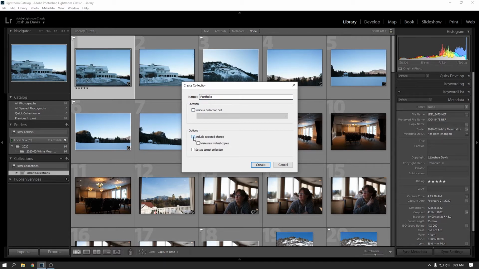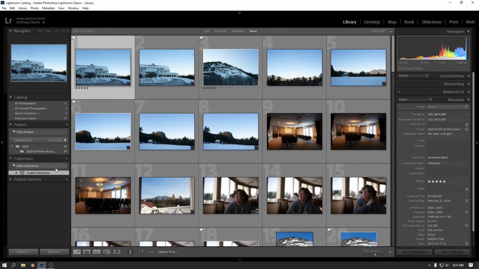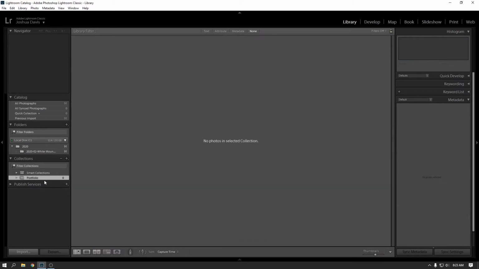And by default, you can include the selected photo. So if you want to highlight a bunch of photos and then create the collection, you can say include selected photos and it will automatically add those photos. But for now, we're just going to create a blank collection called Portfolio. Now you can see it down here in our collections.